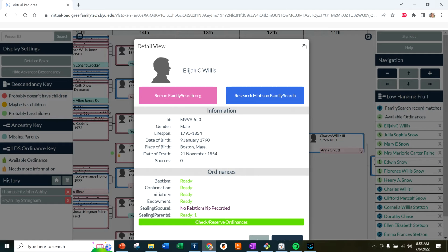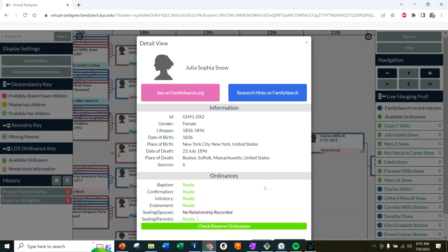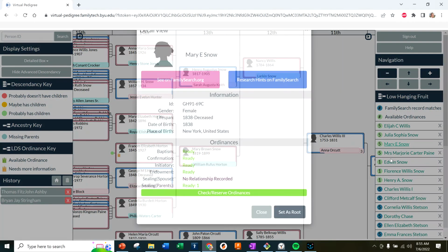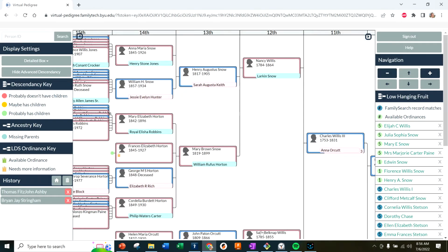But if I'm looking to start with some easy ones, then I'll just click through these until I find some. Like Julia Sophie Snow has 6, Mary E. Snow has 3. So you typically want to find, depends on what type of source it is, it determines how valuable it is. But the more information, the more sources, the better, the more certain you can be that it's not a duplicate and that it is actually a real person, which we want to use our time as wisely as possible. So that's important to try and do.